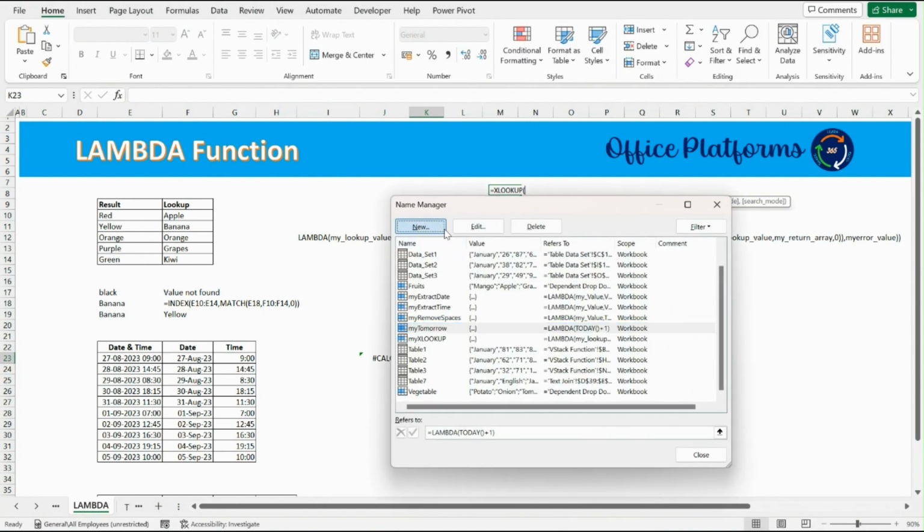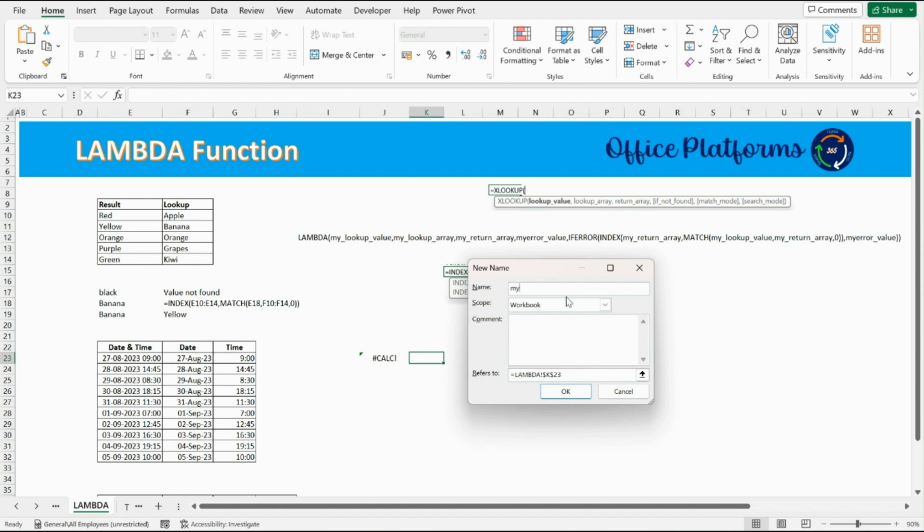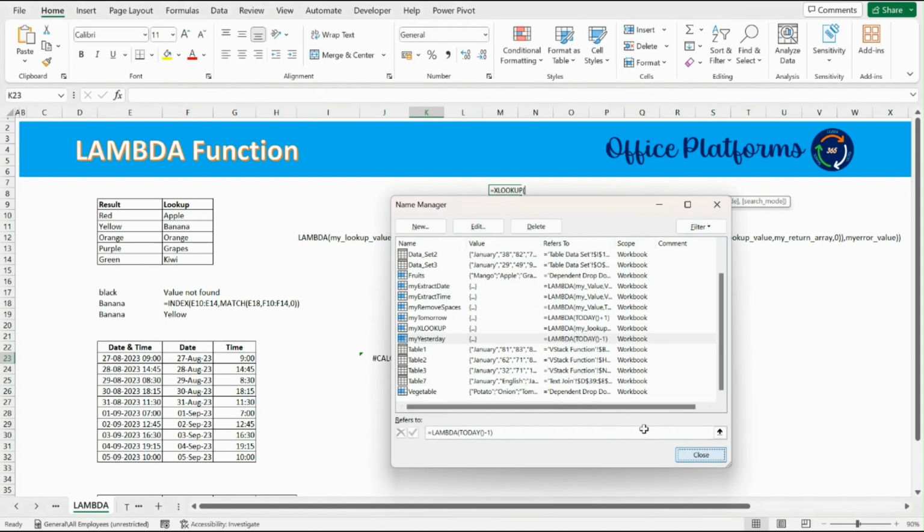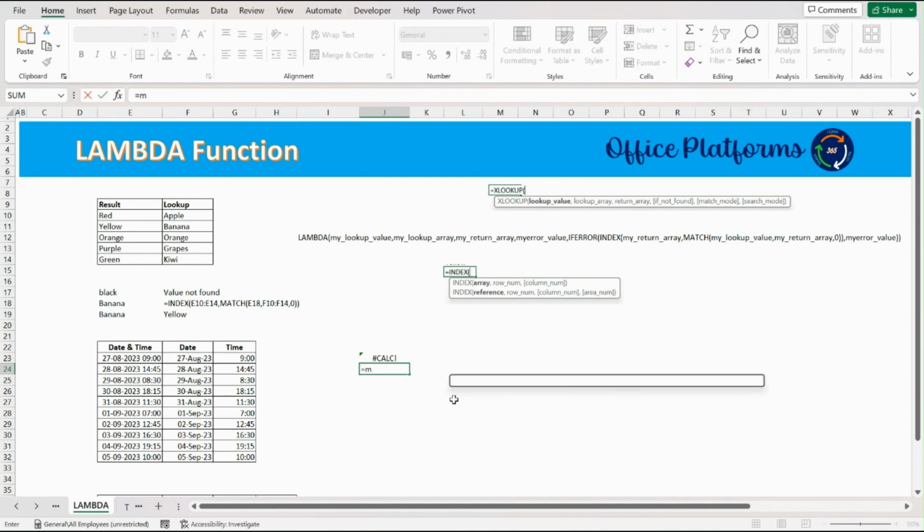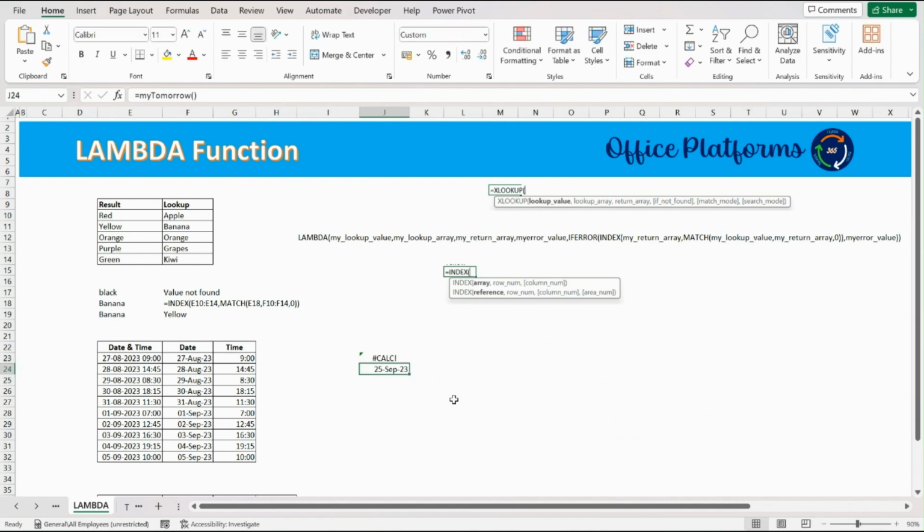Then I will create a new one. My yesterday. And instead of plus, I will put minus. Okay. Let us write my tomorrow. Let's see if the date comes, and convert it to a date.